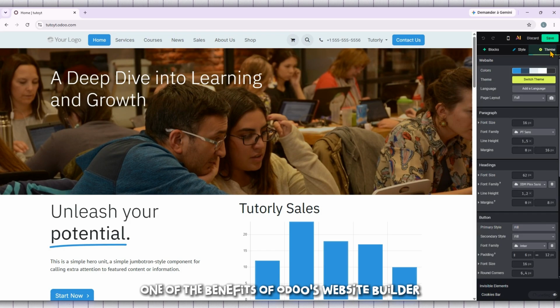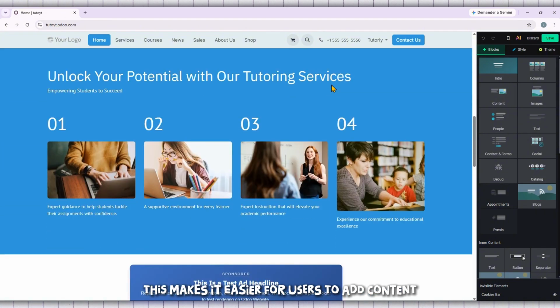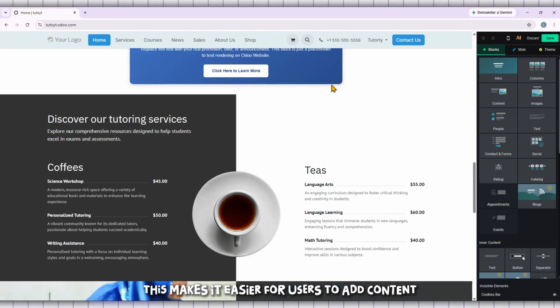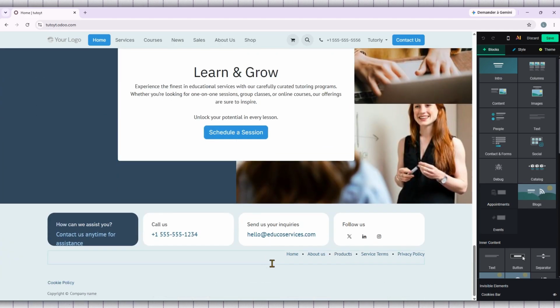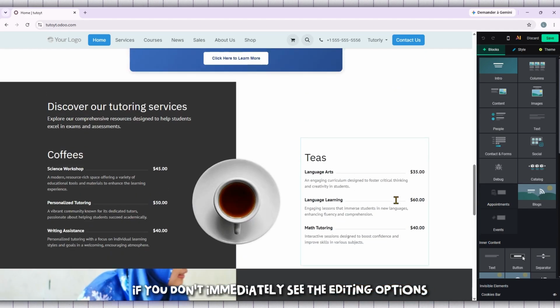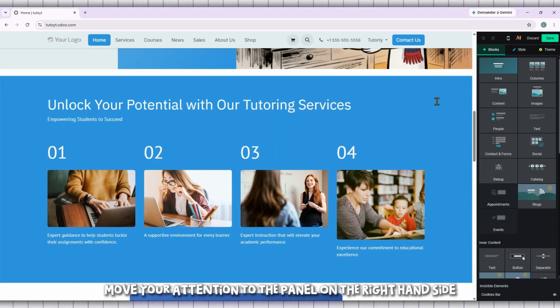One of the benefits of Odoo's website builder is that you can customize your pages using a simple drag-and-drop interface. This makes it easier for users to add content and update their websites without requiring technical knowledge. If you don't immediately see the editing options, give the page a moment to fully load, so all the website builder tools appear properly.